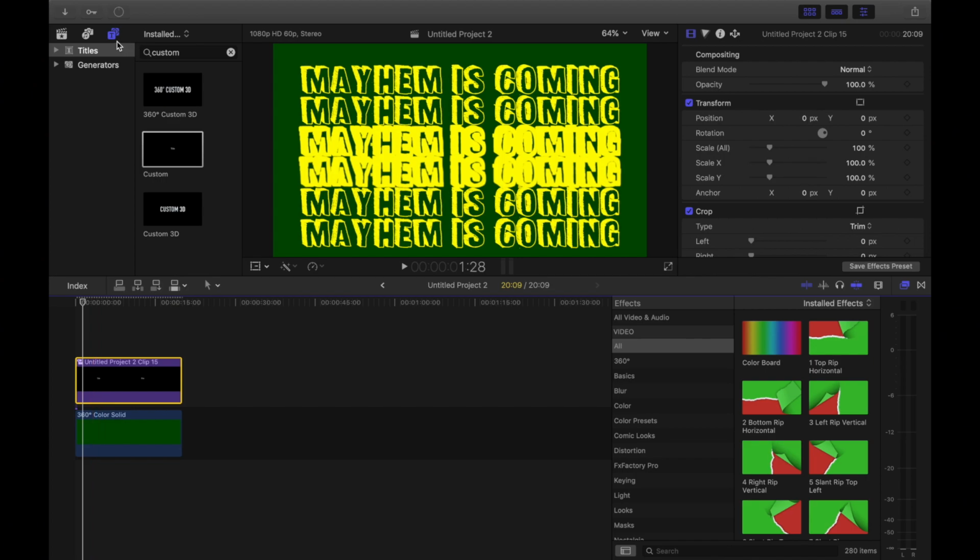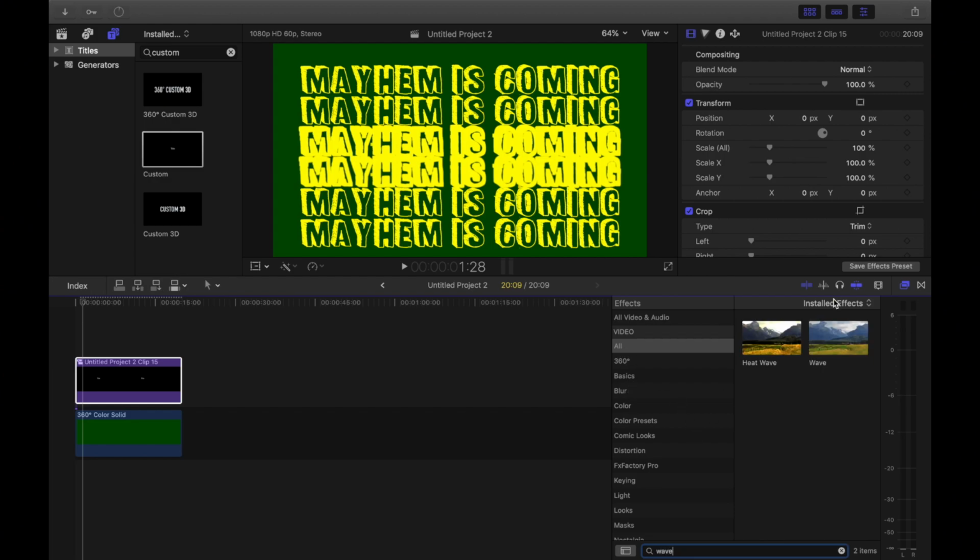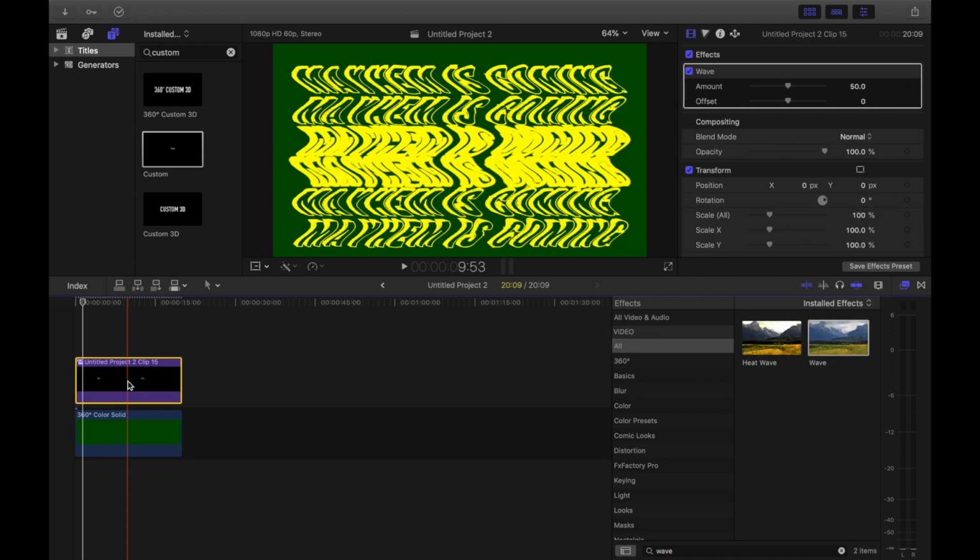So how they did that wave effect is pretty simple. First of all, you go into your effects, make sure you're on all or you won't see it, and you're just going to type in wave, and you're going to drag wave onto your title, your new compound clip. And as you can see, all that does is make one wave effect, but we want it to be animated where it's moving, which means we're going to have to play around with it a little bit, get creative.